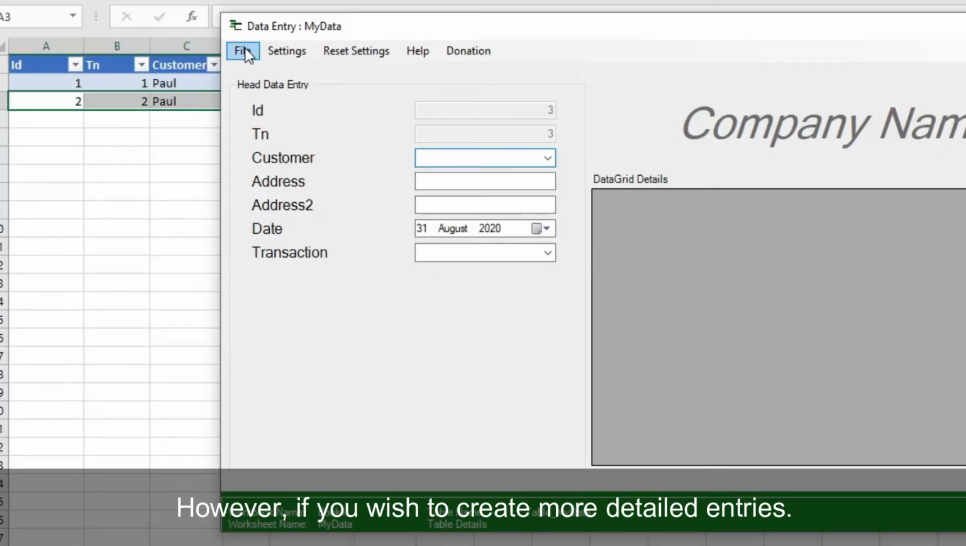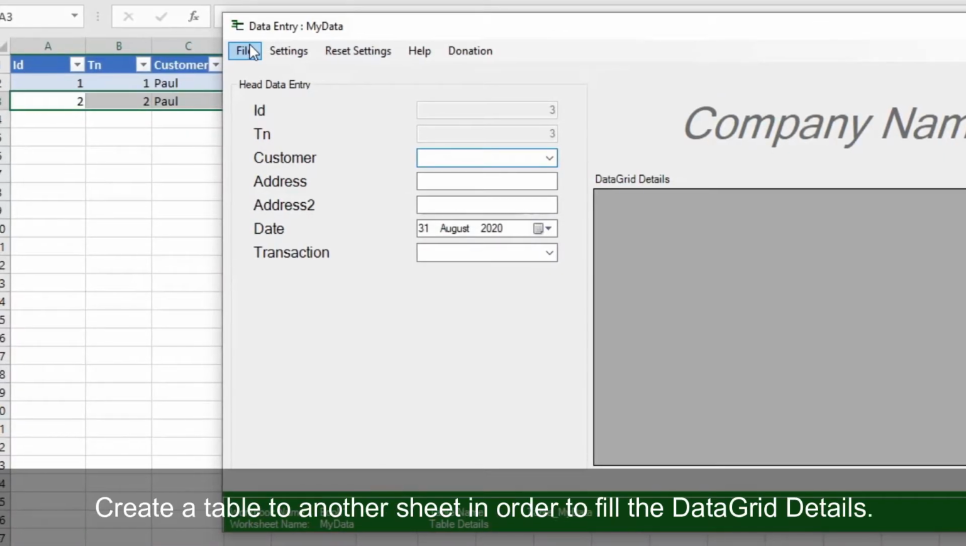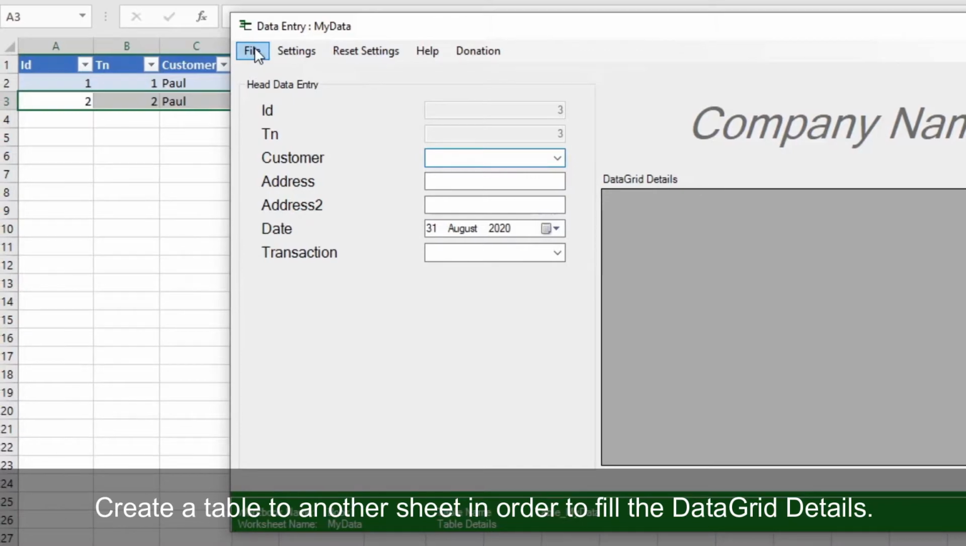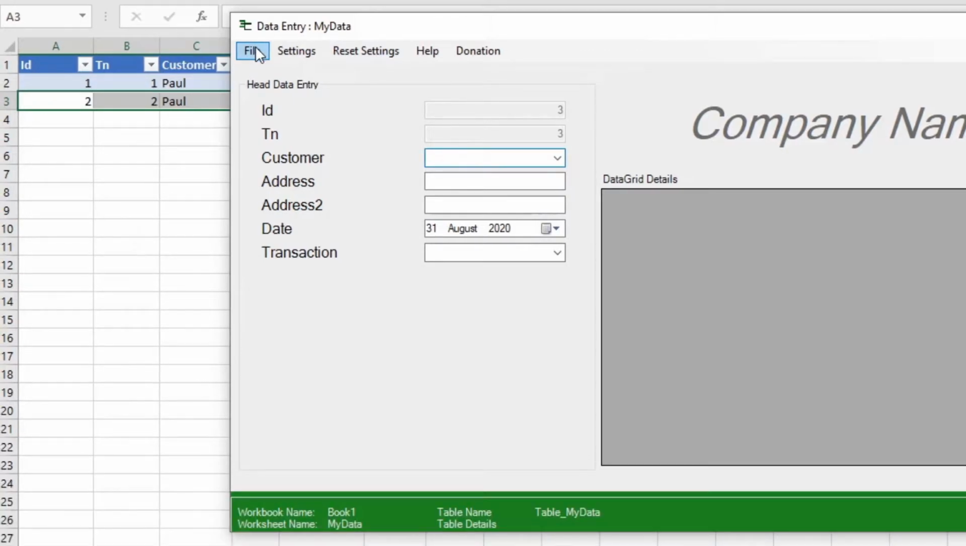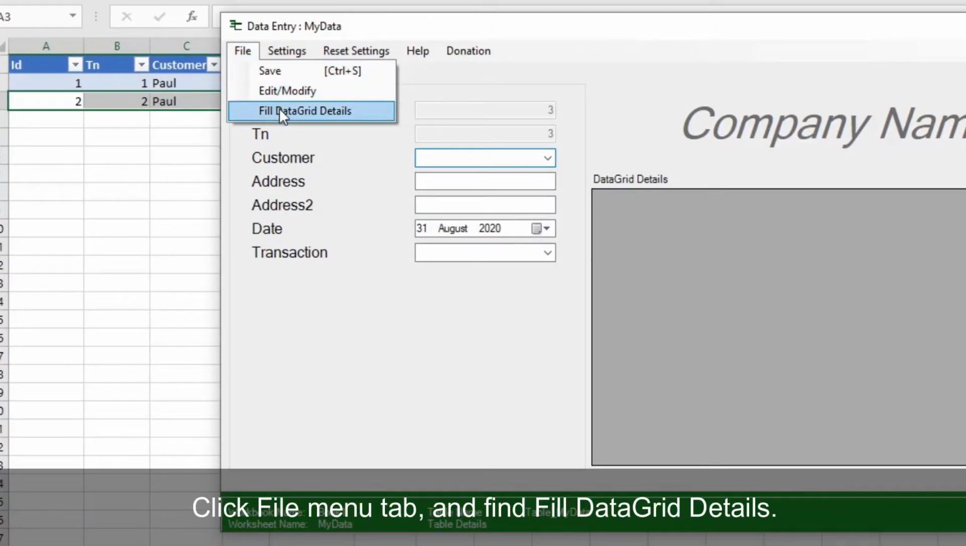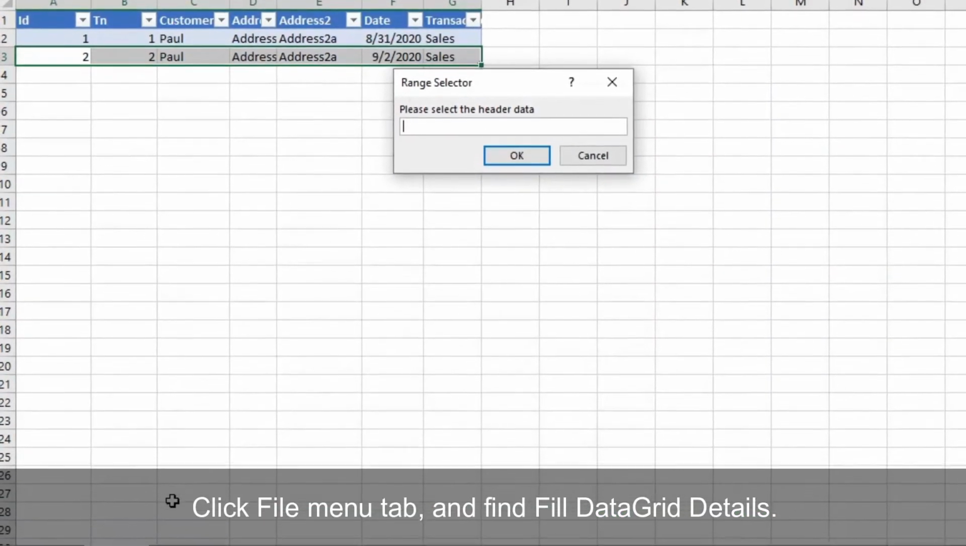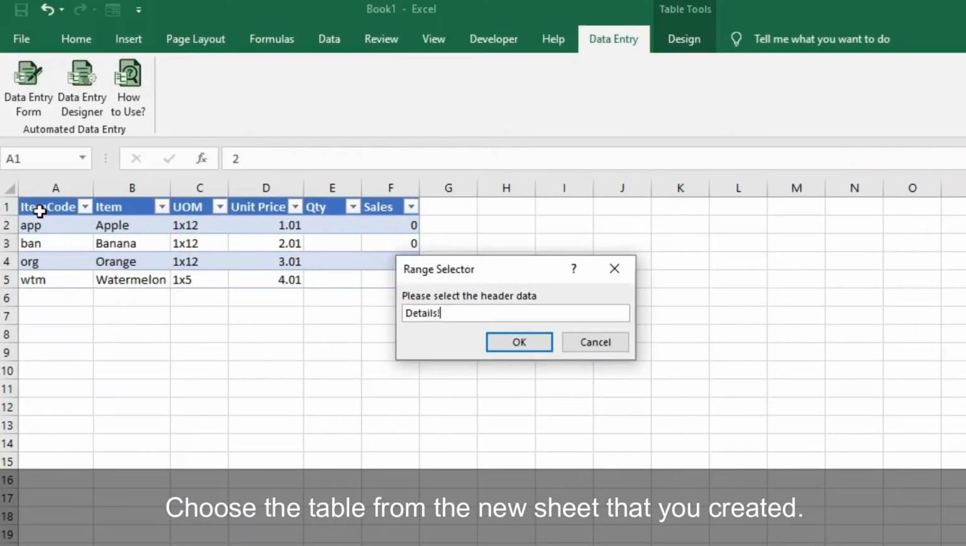However, if you wish to create more detailed entries, create a table to another sheet in order to fill the data grid details. Click File Menu tab, and find Fill Data Grid Details. Choose the table from the new sheet that you created.